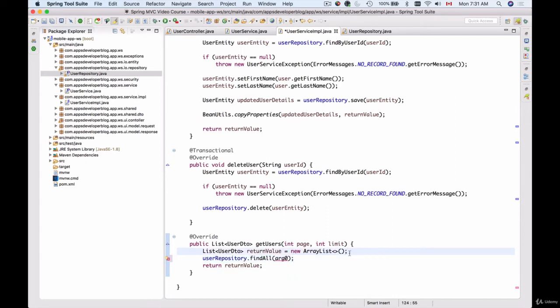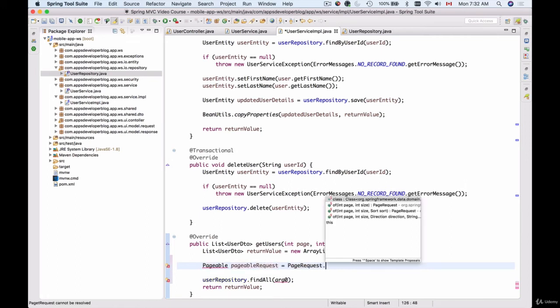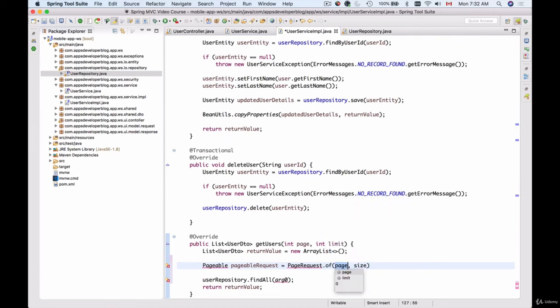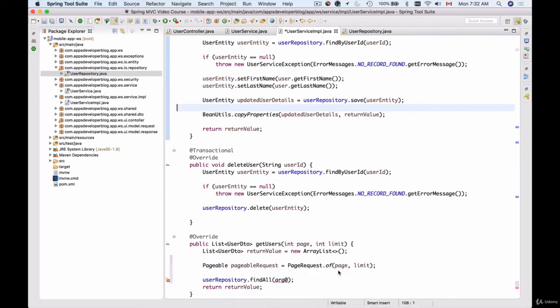So let's create that pageable first. So I'll add a new line, and I will create a pageable object. I'll call it pageable request equals page request, and now I will specify the page and the size of that page request. The page is page, we have this method argument, and size is our limit, like this. Let's import pageable. This pageable comes from Spring Framework data domain. I'll import that, and now when I have this pageable request, I can use it with find all method.